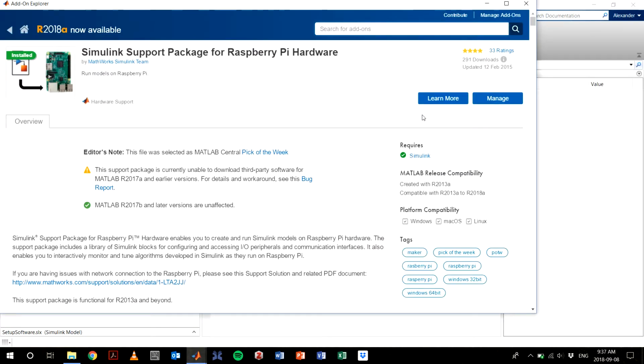Since I already have it installed, I don't have it here, but any new users will have the install option here. So click on install and follow the steps up until it asks you to install the Raspberry Pi OS. At which point you can cancel the installation, since all we need is the software on our PCs. You don't need to concern yourself with setting up the Raspberry Pi.